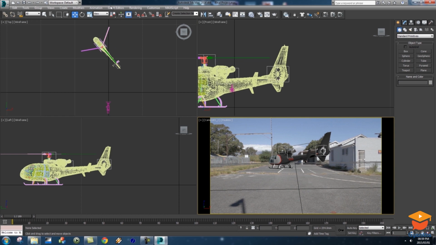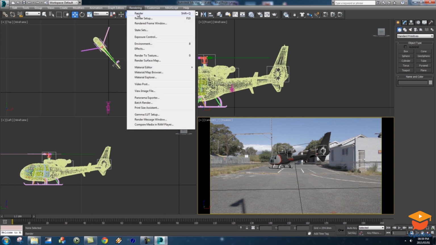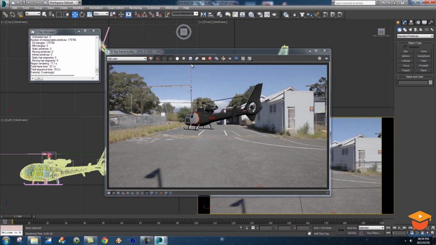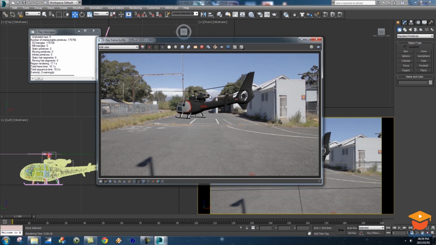Let's do a quick frame test render. So click on rendering and then render. Okay, so there you go. You can see obviously the lighting and all of those things are not done yet. So we'll do that in the next video.